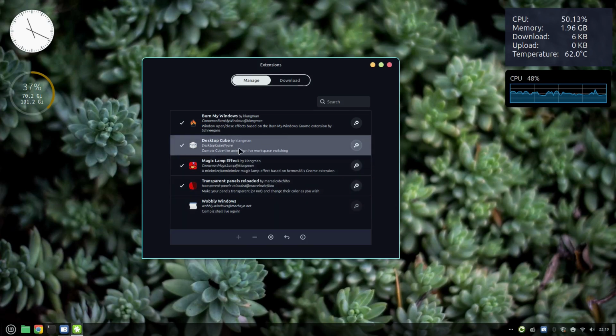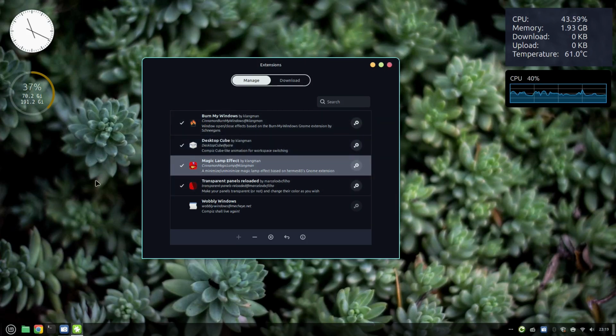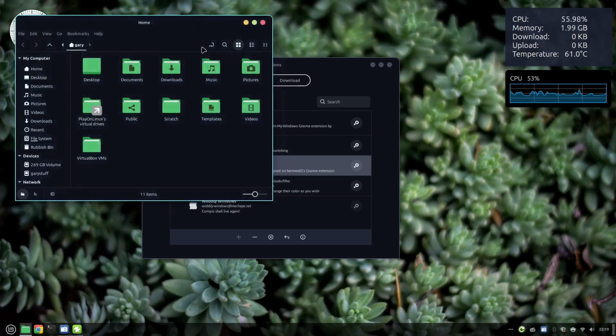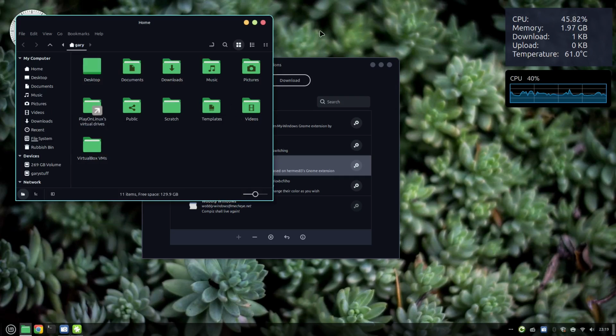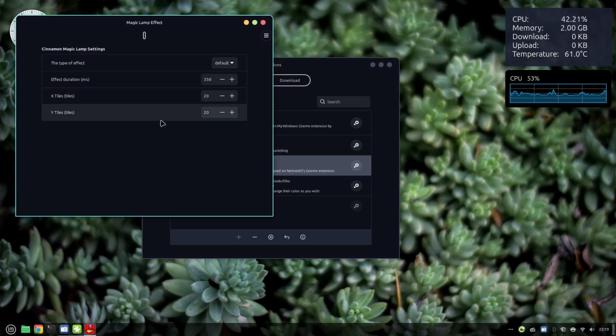The next effect I've got is Magic Lamp. Now if Burn My Windows works off of the close button, then the Magic Lamp effect works off the minimize. So if I get a file manager open and I minimize, you can see it shoots back down into the thing, and if I bring it back up, it shoots back up as if it's coming from the genie's lamp. And the settings for this one are how long the effect lasts, how wide it is, and the type of effect. You can use default or sine.